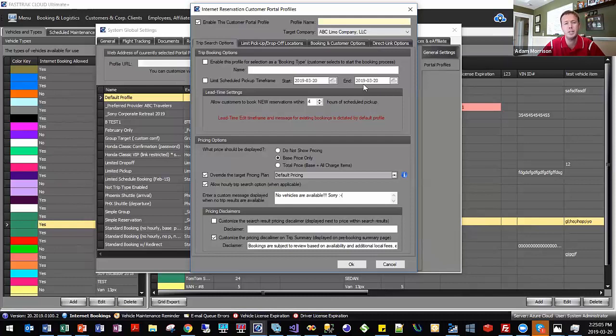And then some basic settings that you've seen before, like lead times, whether to, when you can create new reservations versus edit reservations, how much time before pickup is allowed. The edit lead time is actually in the default profile. The new reservation lead time can be modified per other portal profile. So you'll see it there. Some pricing options. So once again, depending on your workflow, you may want to show base price. You may show total price. You might not want to show a price at all. These are all customizable options within the portal profile. Overriding a target pricing plan, very, very important.